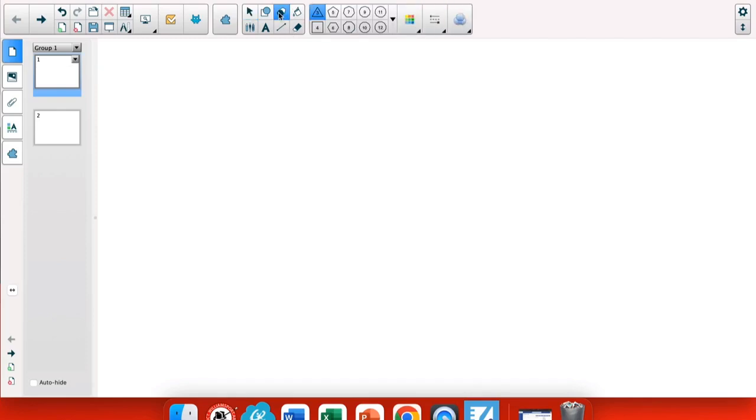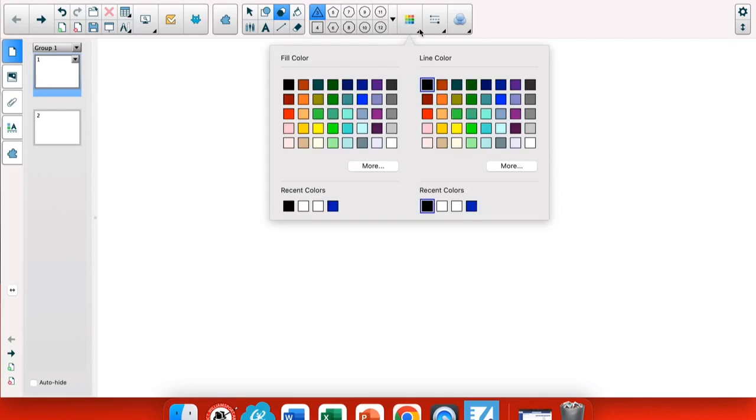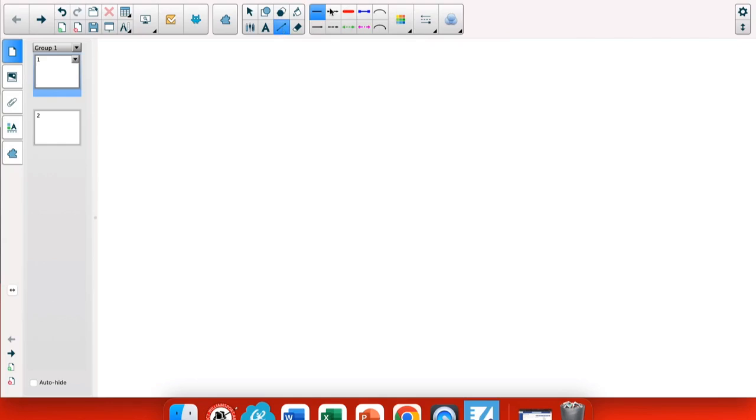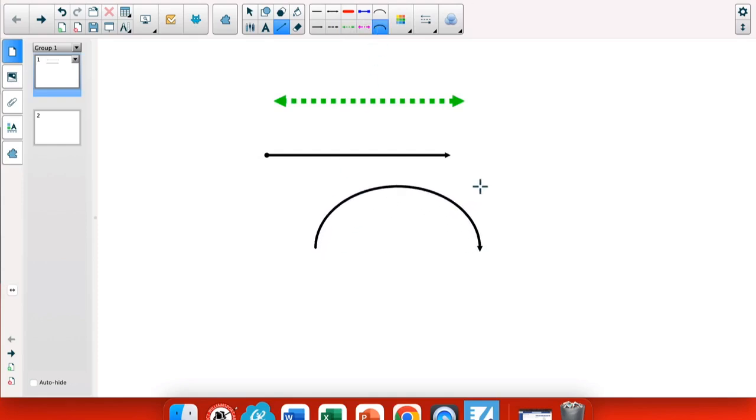Next to my Insert Objects button, I have a polygon button. Here I can choose much more complex shapes and even choose the fill color or line color I want to use. Below that is the Line button. Here I select which line I wish to add, and I drag it across my page. You can see that there are a lot of different choices to meet whatever needs you may have in your classroom.